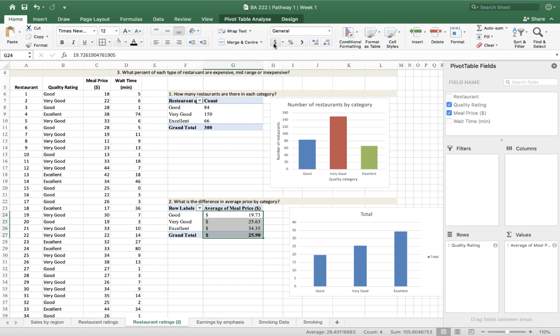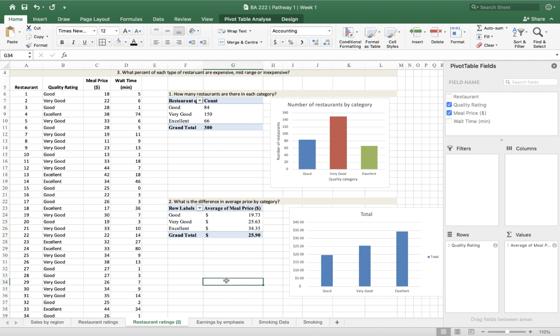So if I format that as a $ sign, it will tell me that good restaurants, on average, it costs $19.73 to eat there. Very good restaurants, it costs $25.63 to eat there. And an excellent restaurant would cost you $34.35. And immediately, because I asked for a pivot chart, it gave me this chart.